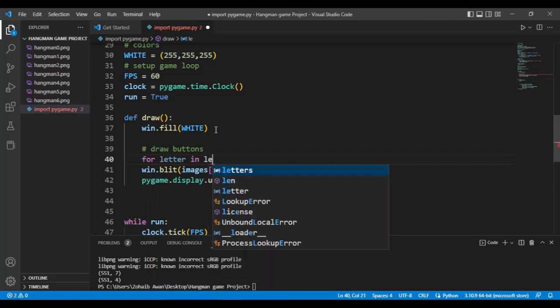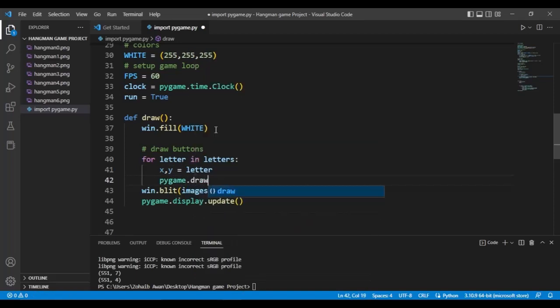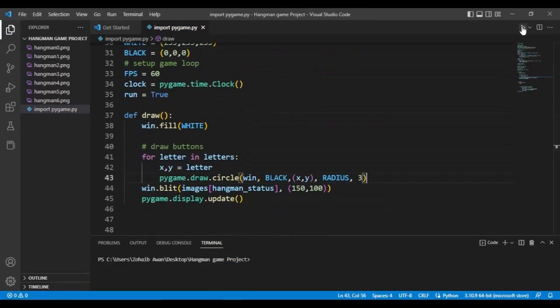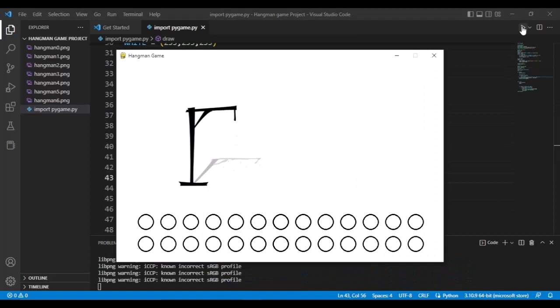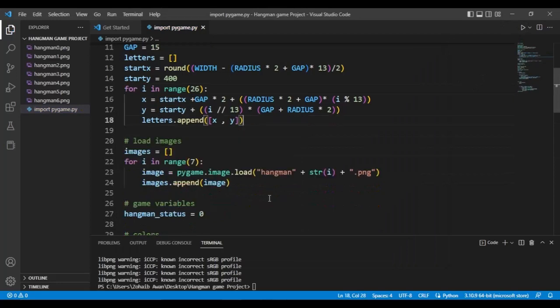word. Now we will make a comment and will make a for loop again here, and will write this after. This will draw a circle and will define a color black, and it will be 000. After running the code, we see the circles on the screen for buttons, and this will make a variable a and will pass it up to 65.